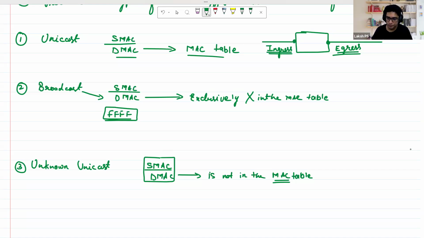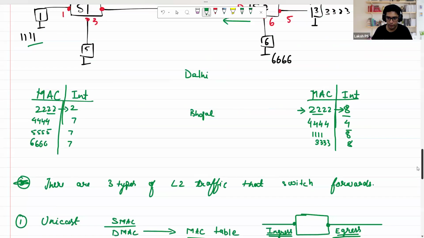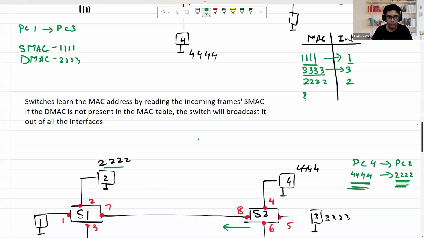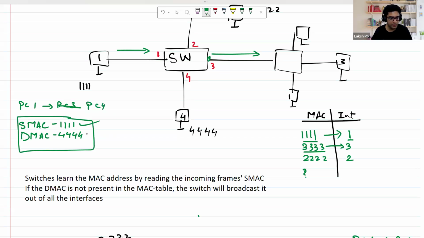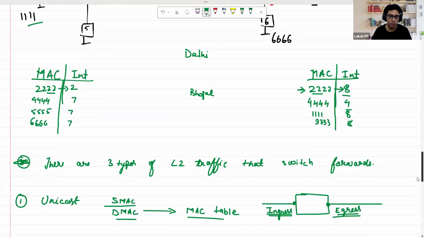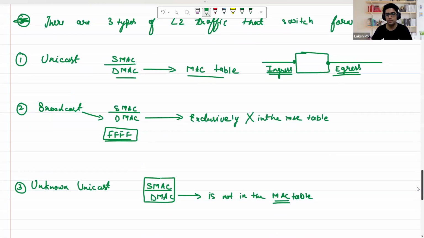Okay. So the example that we saw over here, this is PC number 4. This is a unicast packet. There is a source MAC address, there's a destination MAC address. However, this destination MAC address is not present in the MAC address table. And when the destination MAC is not present in the table, the switch will broadcast the packet. So that is what you call an unknown unicast packet or unknown unicast traffic.